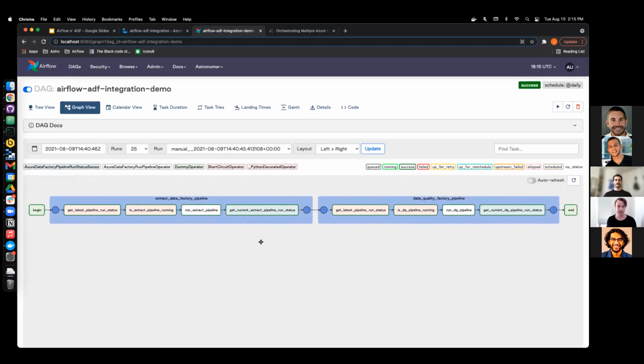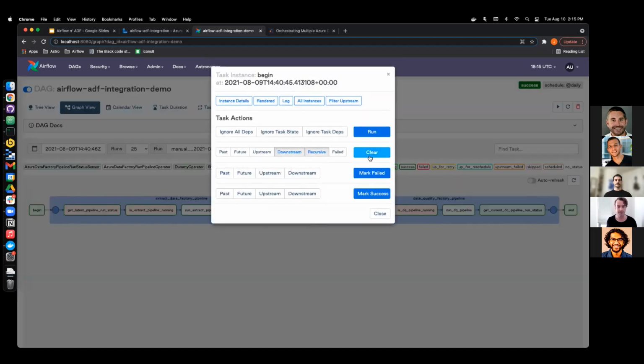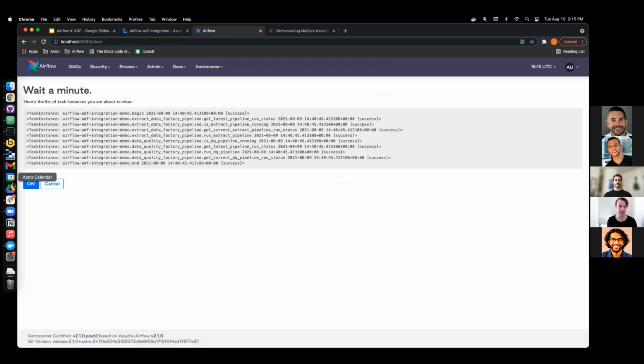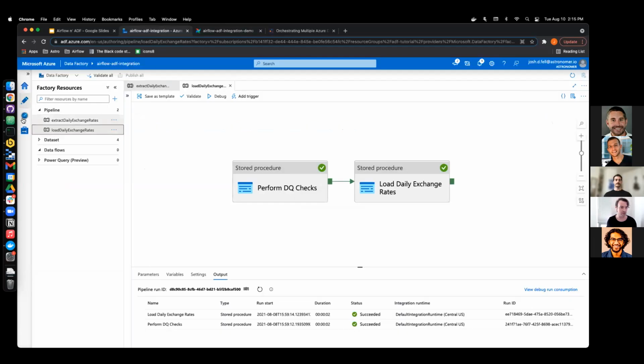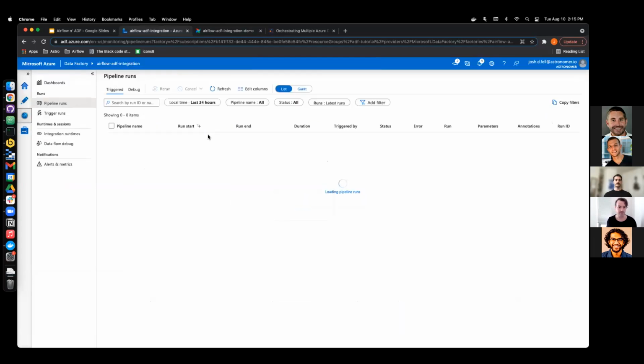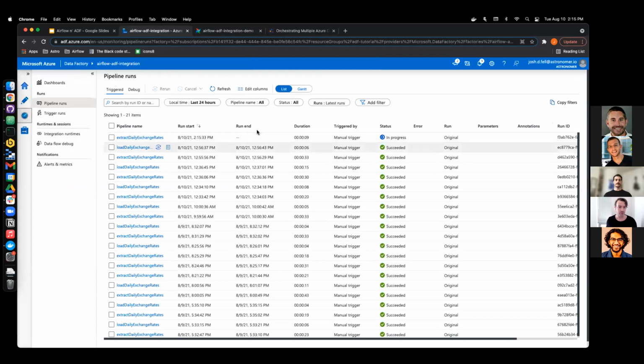So let's go ahead and run it to make sure I'm not doing some hand wavy stuff. So we're going to clear the first task and all of its downstream tasks and let it run. So again, we're checking the pipeline status, making sure that it's not in a running mode, and then executing it. We've executed our pipeline, our first one. Let's check it out. Let's refresh. Cool. Running the extract daily exchange rates. Like it should be about 30-some seconds.